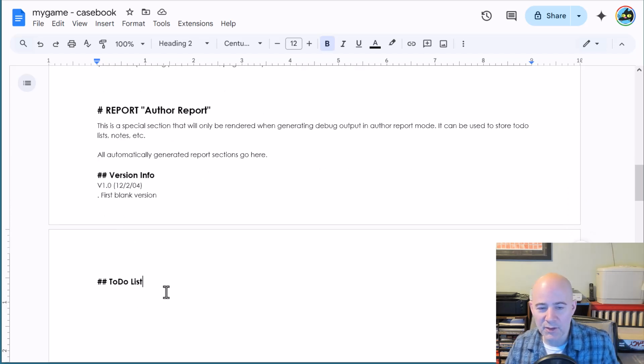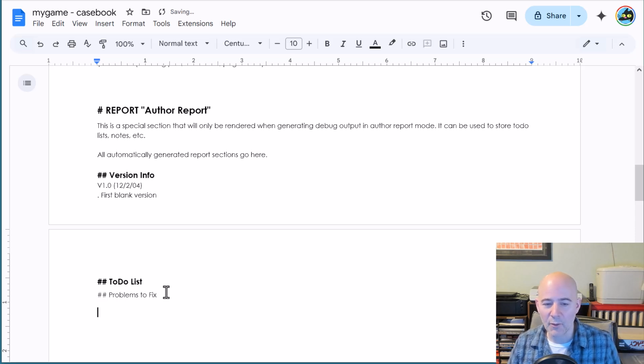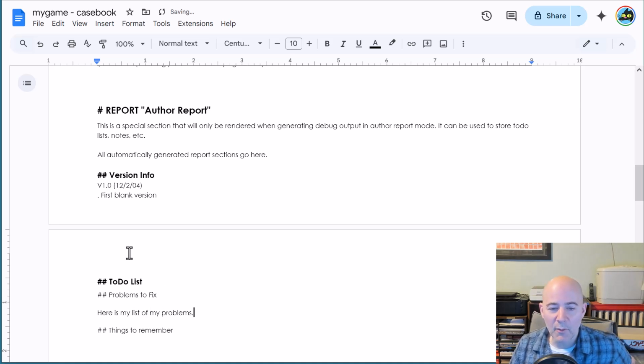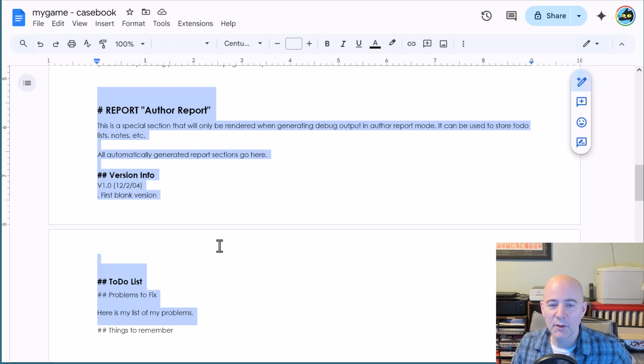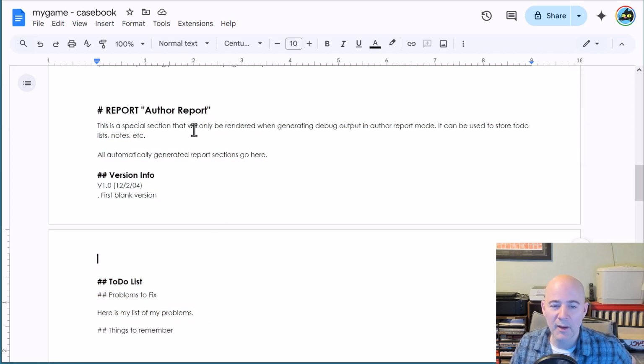So you could add your own sections, whatever you wanted here, like problems to fix or things to remember. You know, here is my list of my problems. Okay, so anyway, you can write whatever you want here, and it'll get produced when we make a debug version of the case. That would be an internal version of the case for your own records, or you could just leave this stuff here as useful notes for yourself when you go over the case.